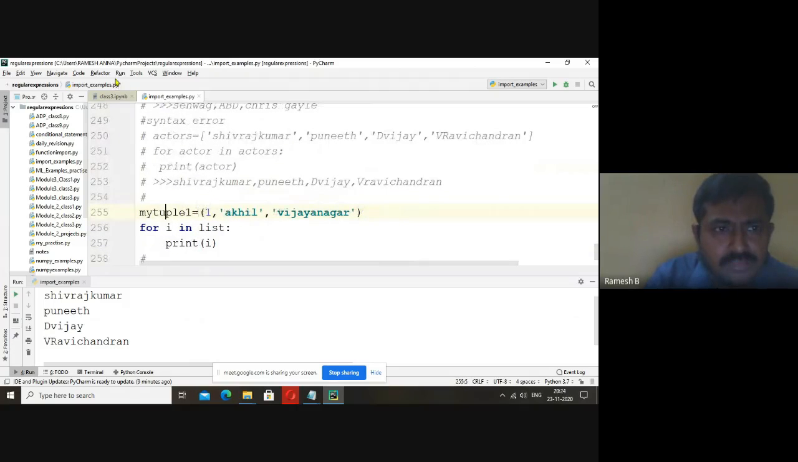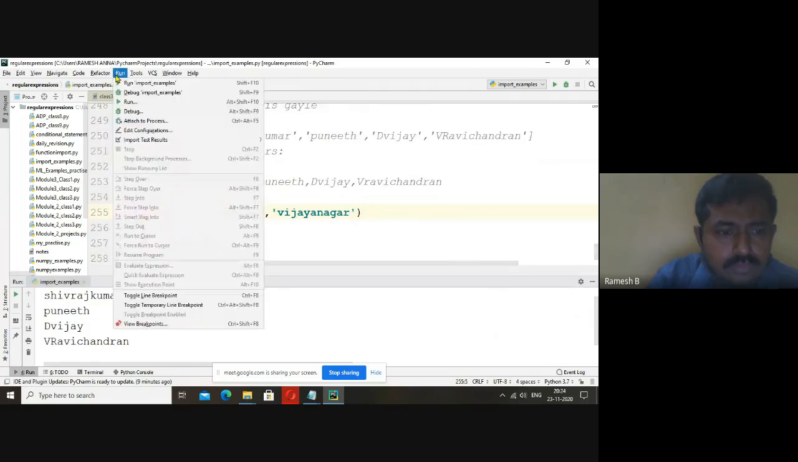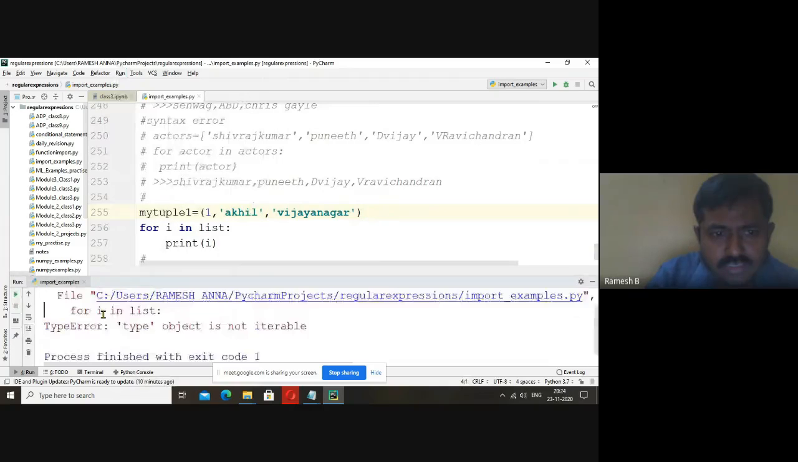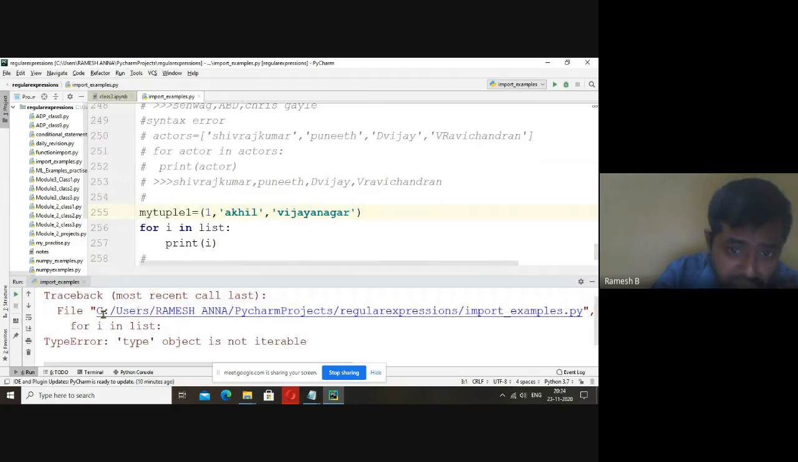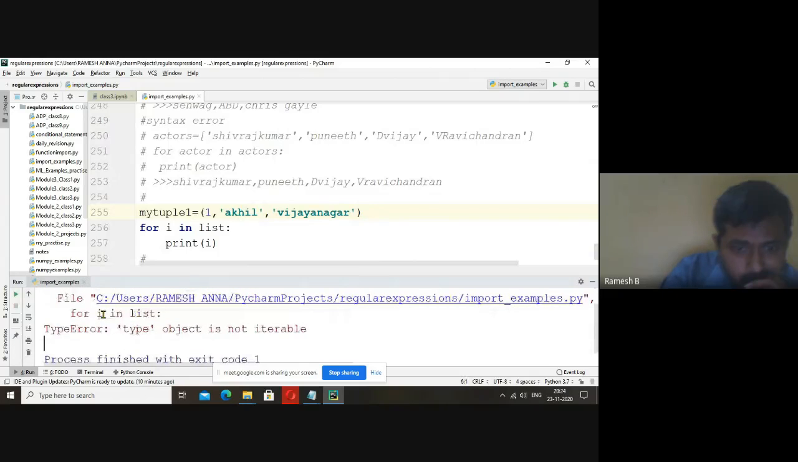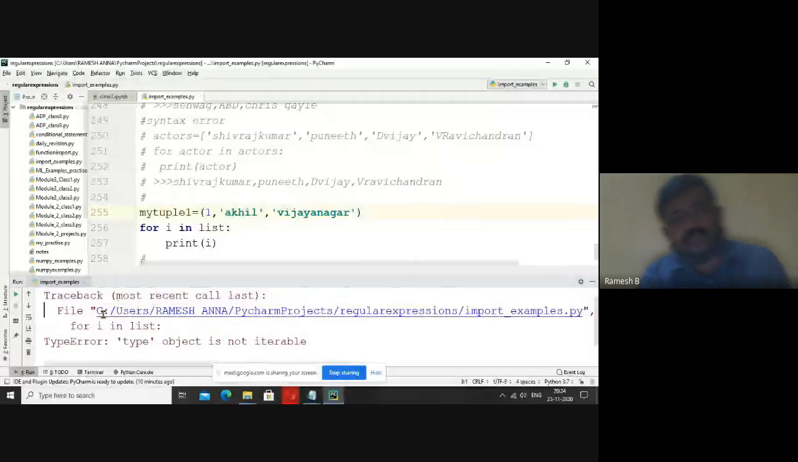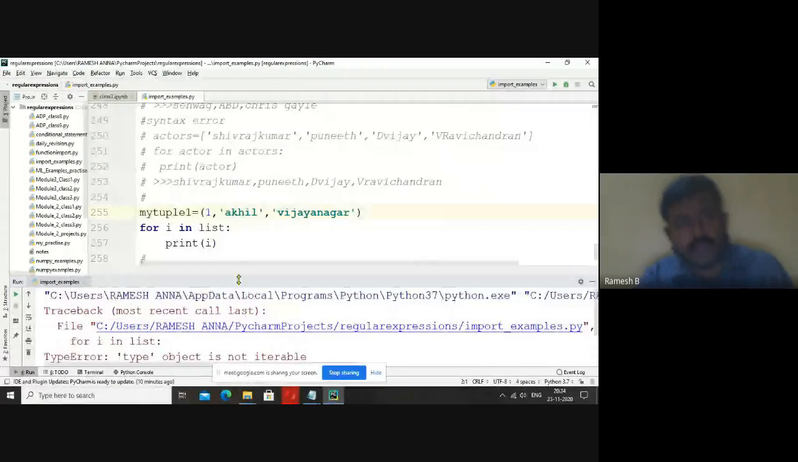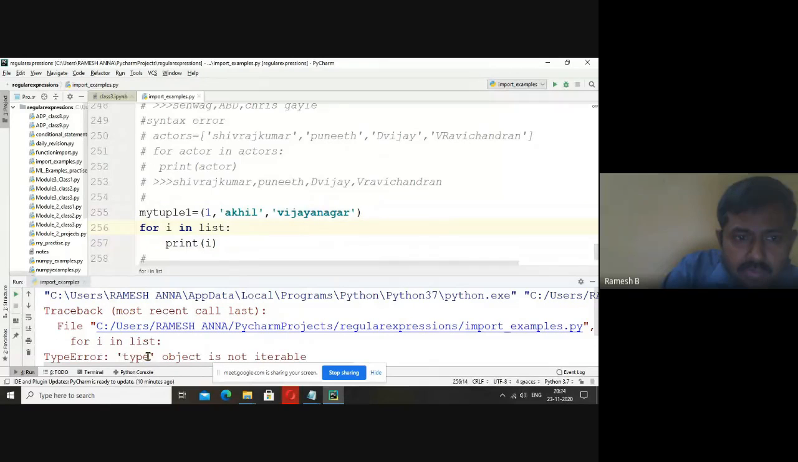I'll run this. What is the mistake here? See the name of the tuple. Tuple name is my tuple1. I have written list here. So here I must write my tuple1.